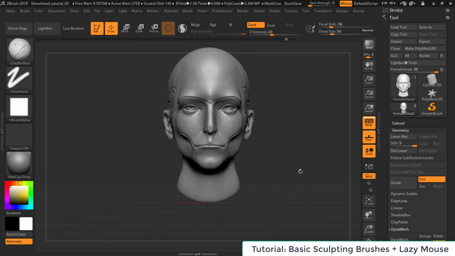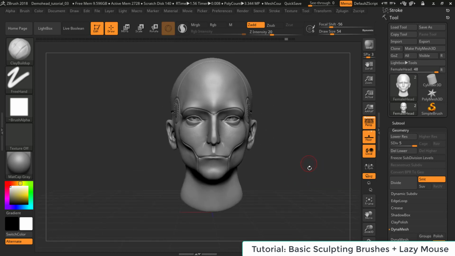So anyways, just a quick look at some more brushes and further stroke settings.